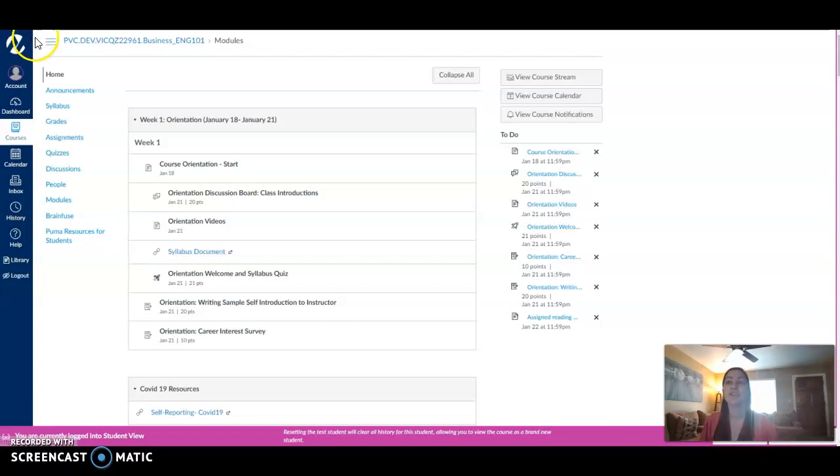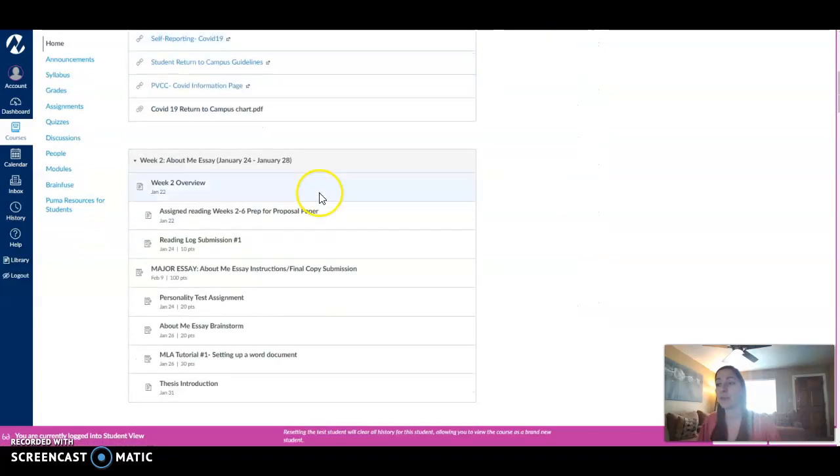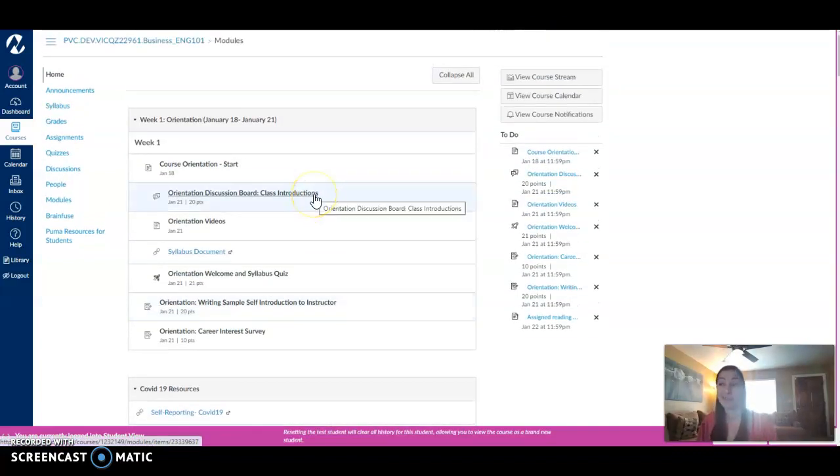Hi everyone, this is just your basic Canvas overview. I just want to hit the highlights of how it's best to navigate my class. Being in the online environment, it is kind of on you to try to navigate through things. So my home screen is my modules page, and this is kind of where you should live for the most part.